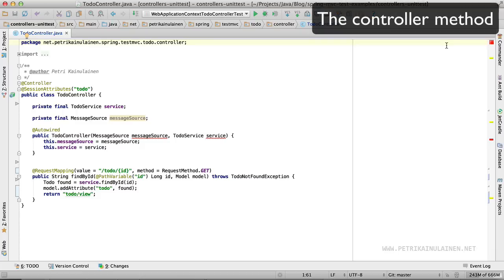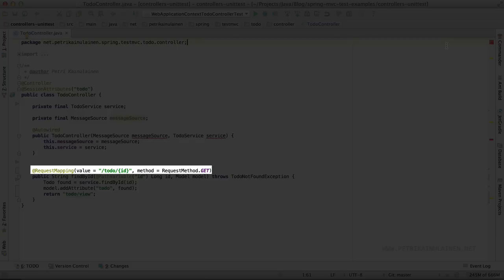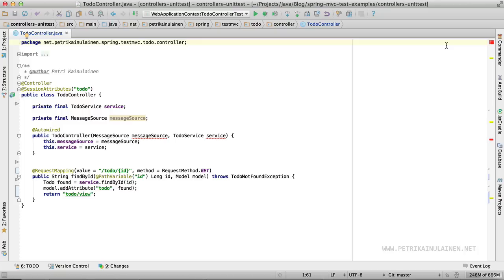The controller method which is used to show the information of a single to-do entry is implemented by following these steps. 1. It processes GET request sent to URL /todo/{id}. The ID inside the curly brackets is a path variable which contains the ID of the requested to-do entry.